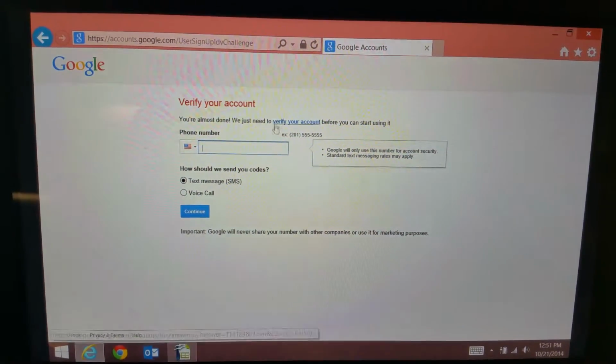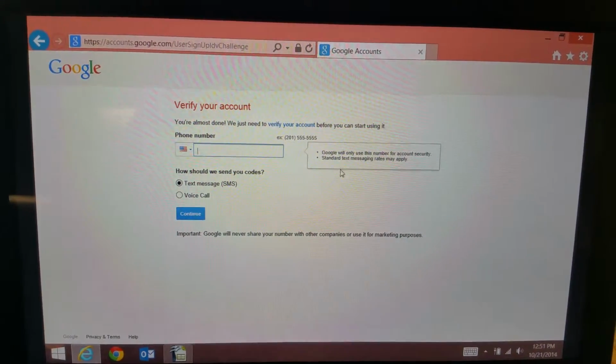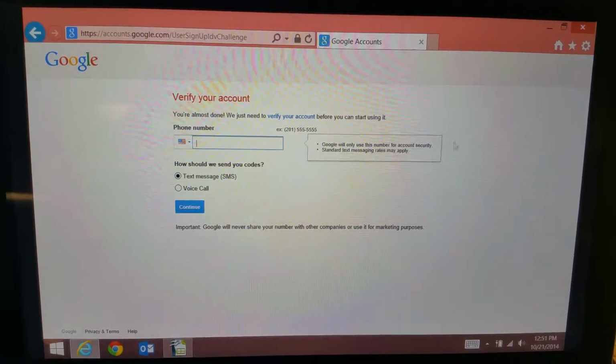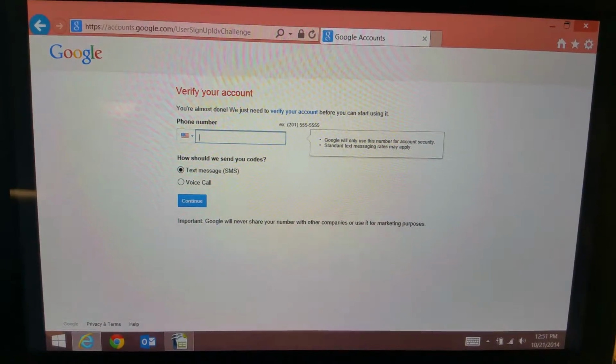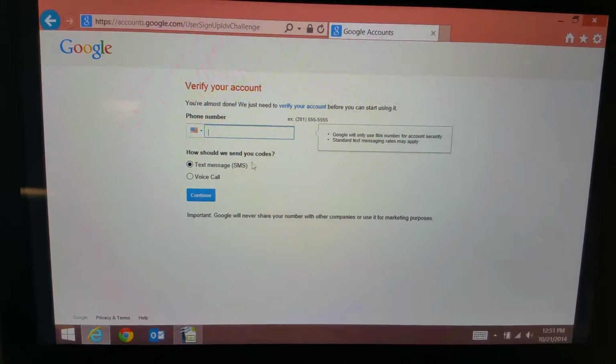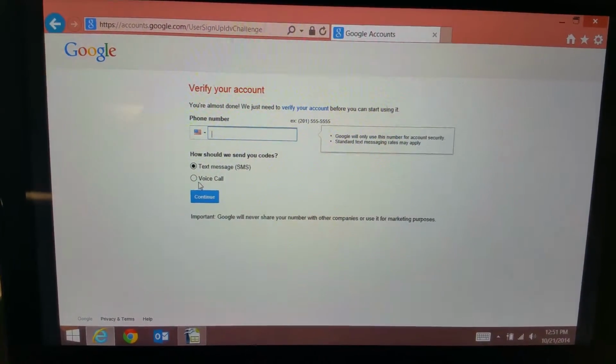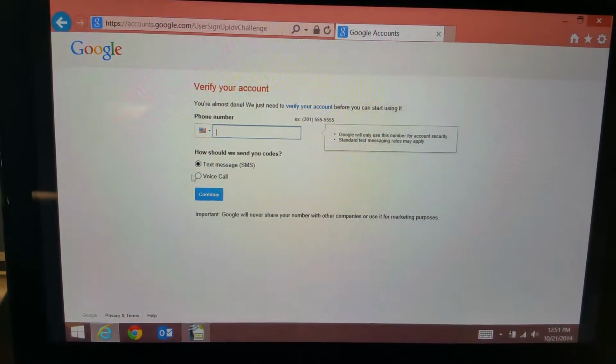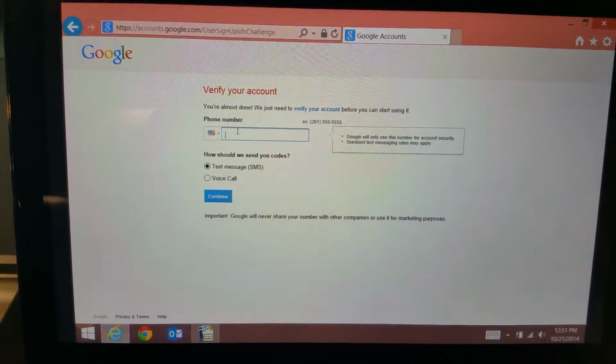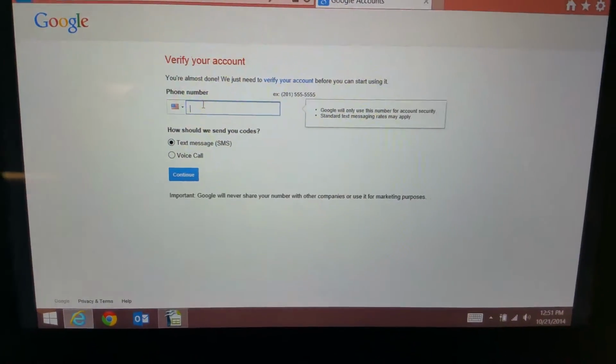Now you see, even though I verified using the robot method where I type in the characters, they're still asking for another verification to verify my account. Now you can either choose text message or voice call. For my particular case, I'm going to use a text message. So I'm entering my number, verifying my account, and I'll be right back.